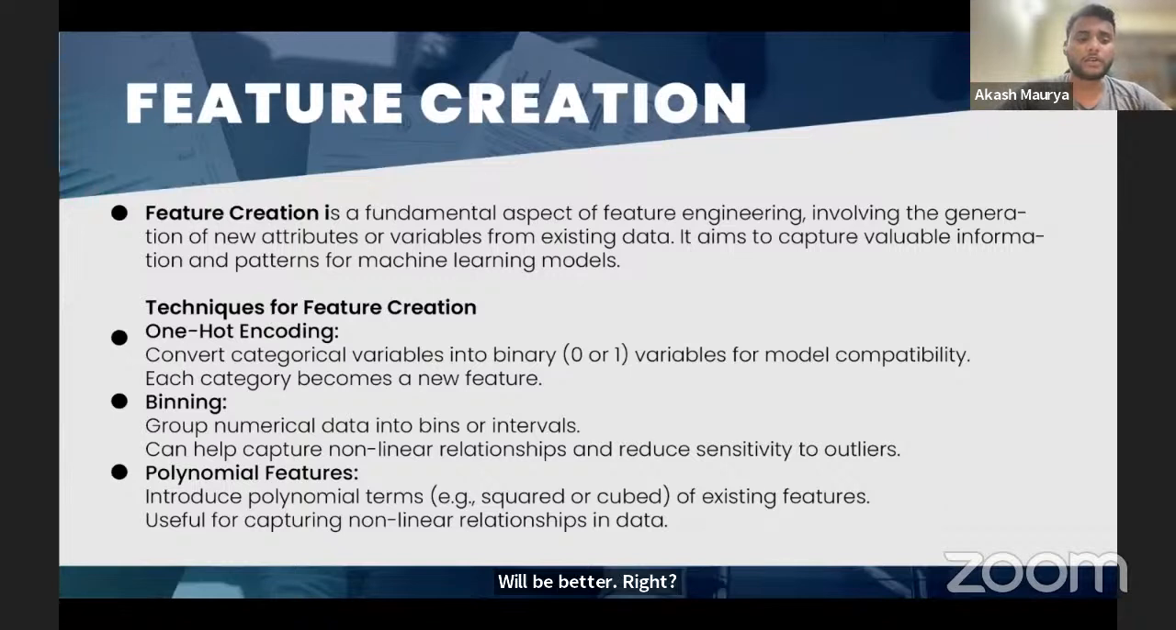The first one is one-hot encoding, then we have binning, and then we have polynomial feature creation. Let me go through them one by one. What is one-hot encoding?